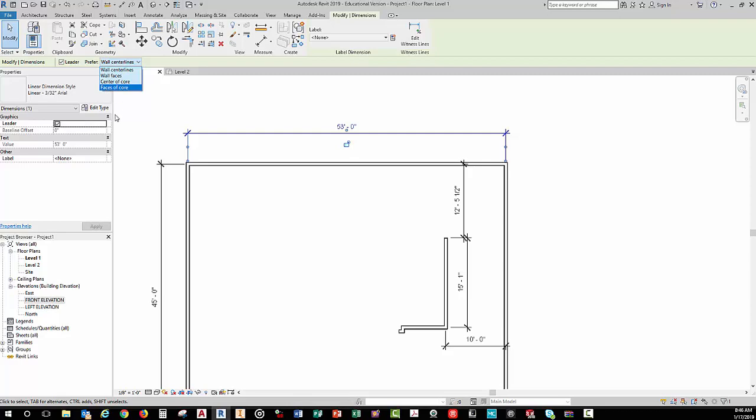One of the things that I'll probably make a video on later, talking about these a little bit more in depth. Typically we don't dimension the center lines of walls. It's just not practical in the real world. It's a whole lot easier to go to either wall faces, you know, if it's an existing, or faces of core.